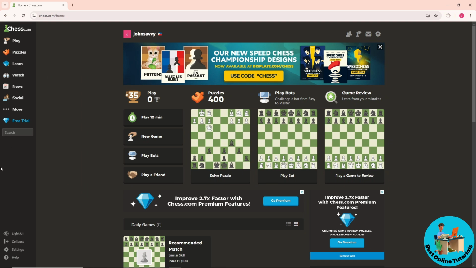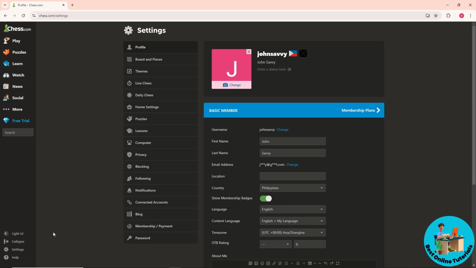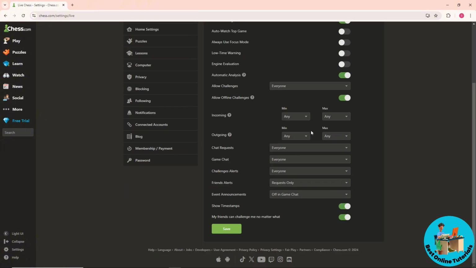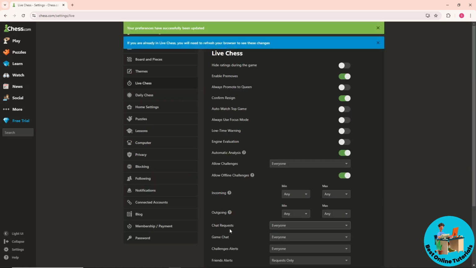So first thing that you will do is simply go to settings over here, and now a pop-up will show up, and just simply go ahead and go to all settings. So from here, you should be able to see here live chess on the fourth one. So click on that. And from here, guys, as you can see, we will have here enable pre-moves. So from here, just simply turn this on. And after that, just simply scroll down and make sure to save it, guys, to apply the changes.